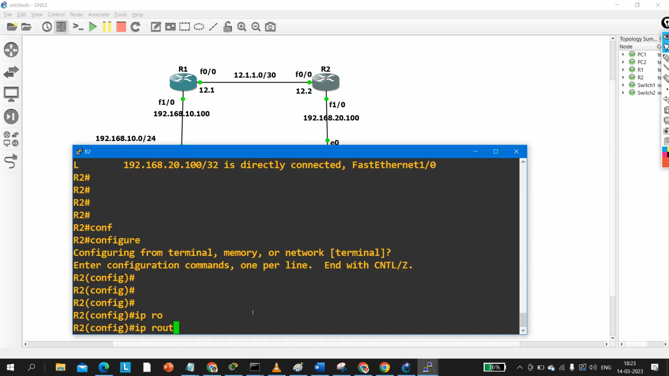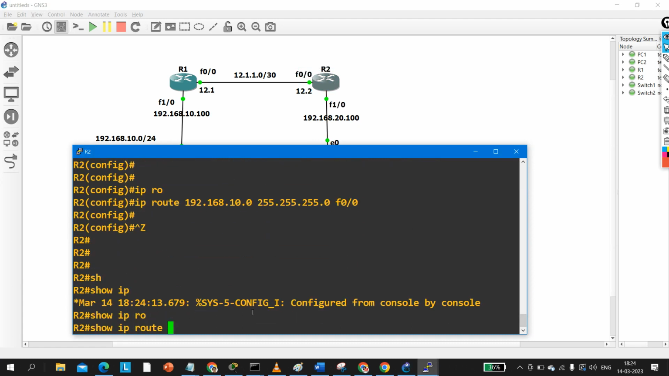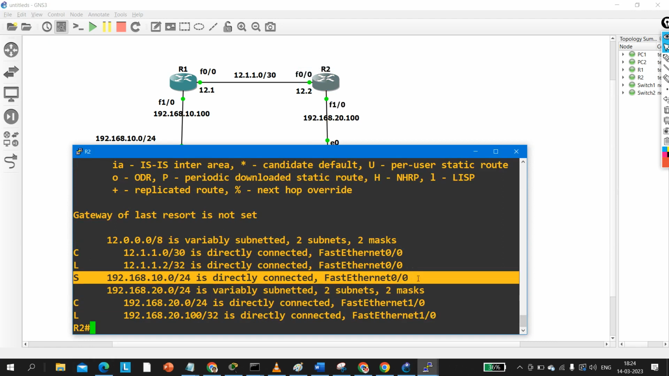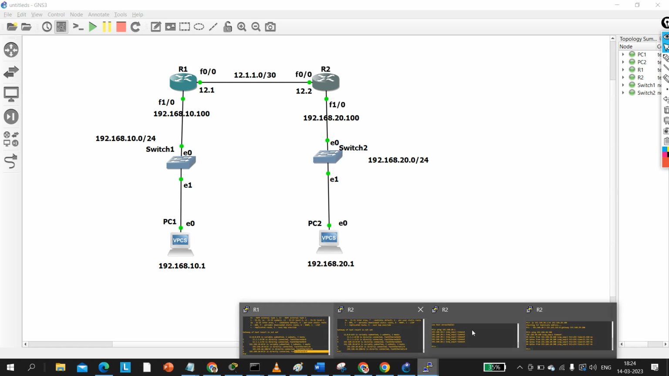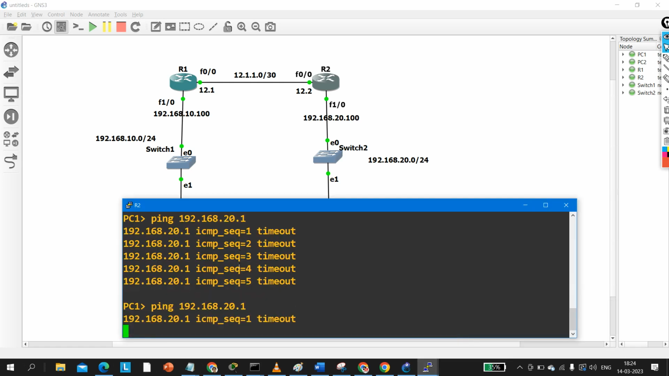IP route, 192.168.10.0 network ID. After that, subnet mask, then next hop, or the exit interface, F1/0. Now if you check the routing table with show ip route, are you able to see one static route there? Now if I ping from PC number 1, let me ping 20.1.